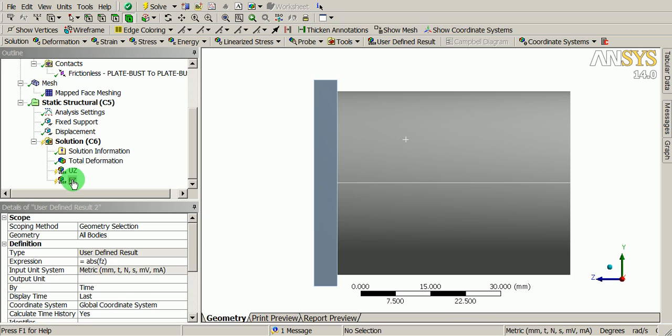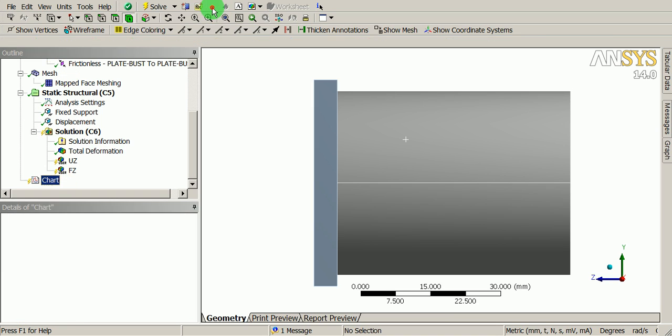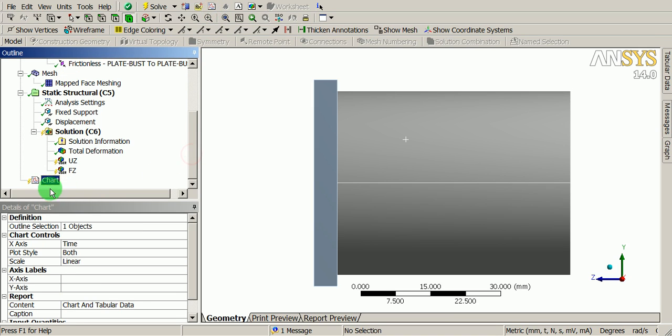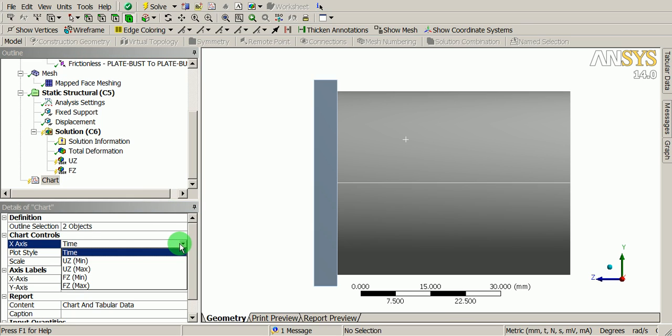Using these two user-defined results, we want to plot the deflection versus the force graph. Use here chart or the table, new chart and table. It will include a chart here. We want to define two objects. The first one is displacement, press and hold control. The next one is the force. Pick on apply. The x-axis has to be represented by the displacement, that is UZ max.